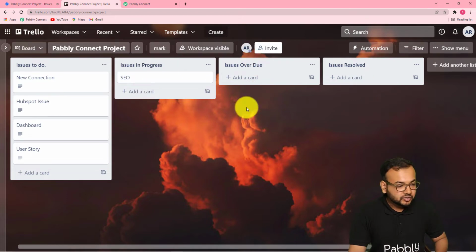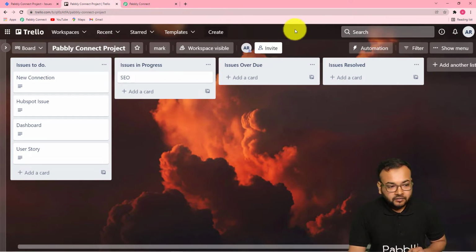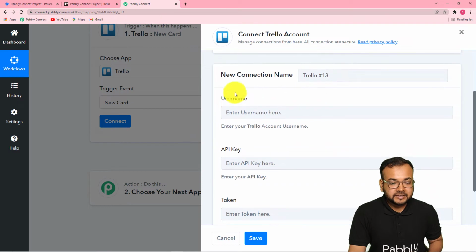So these are called lists. I have these lists: issues to do, issues in progress, issues overdue, and issues resolved. That's how we can track the progress and the schedule of our tasks. Okay. Right now, I want to connect Trello with Pabbly Connect. To create this automation, we need this username.